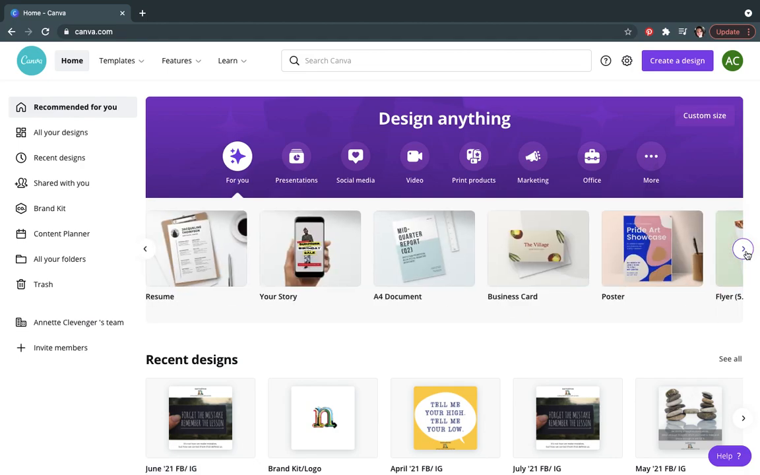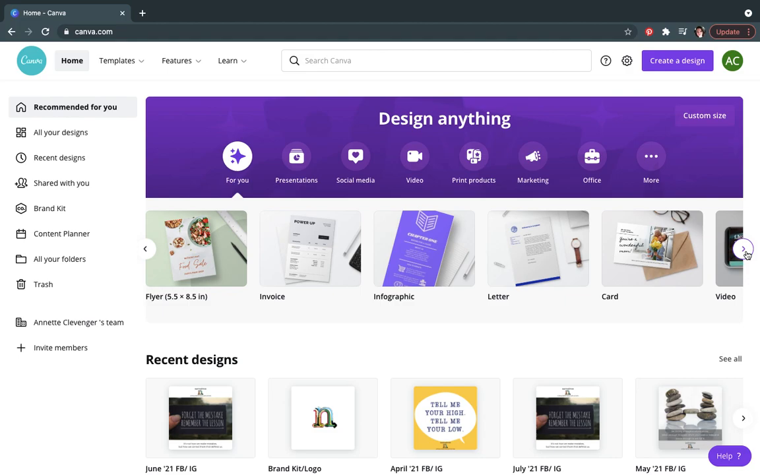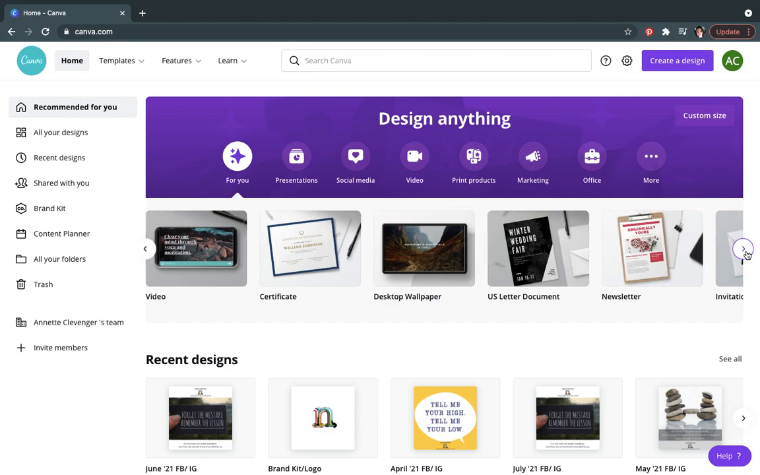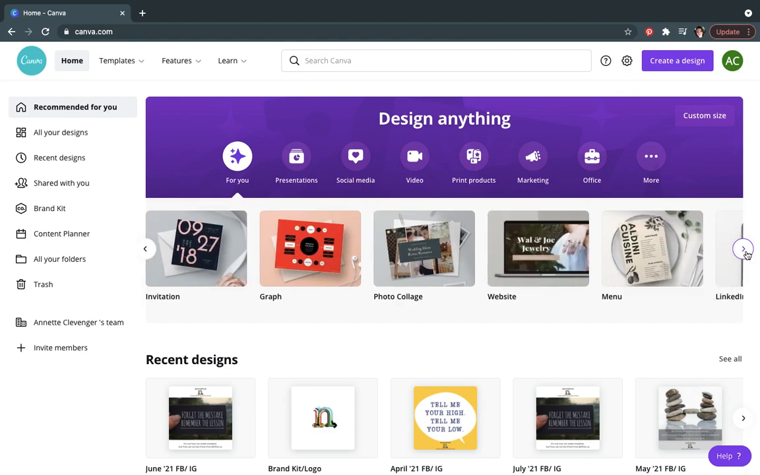I'm a very visual person, so I find this really helpful to see the visual, but you can do flyers, you can do cards, postcards, infographic, videos, letters, certificates, Facebook posts, Instagram posts. You can make a website, you can make an email header. There's just a lot you can do.